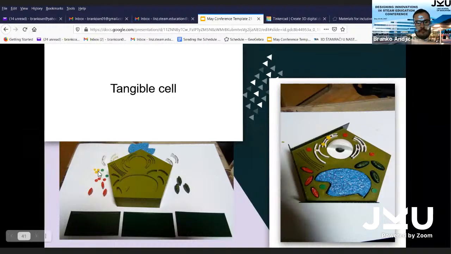This is all part which can be moved and removed in these holes and create these cells. This was a really interesting project, because this teacher had a really interesting approach. He didn't only include students with disability, he also included students from disadvantaged families and students from vulnerable groups in this project in different phases of the project.